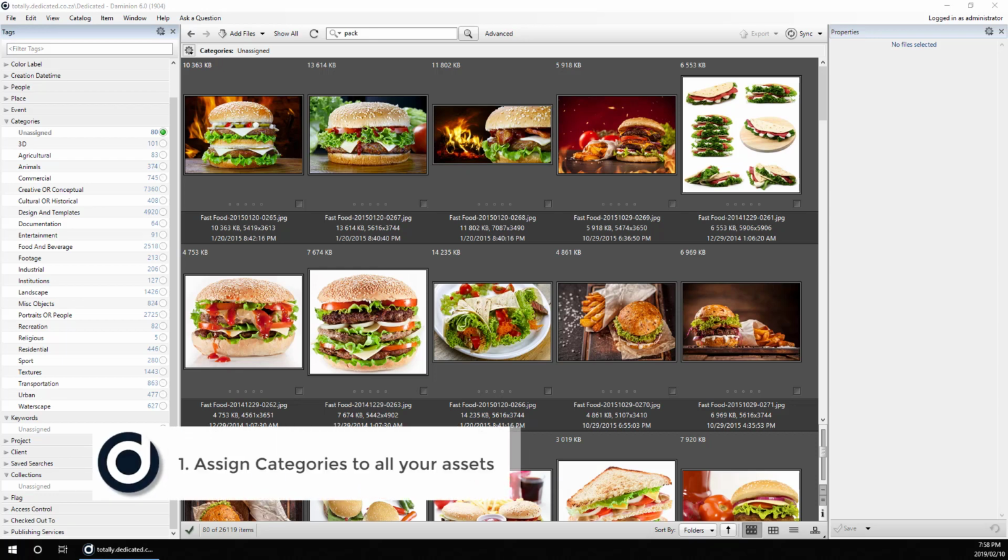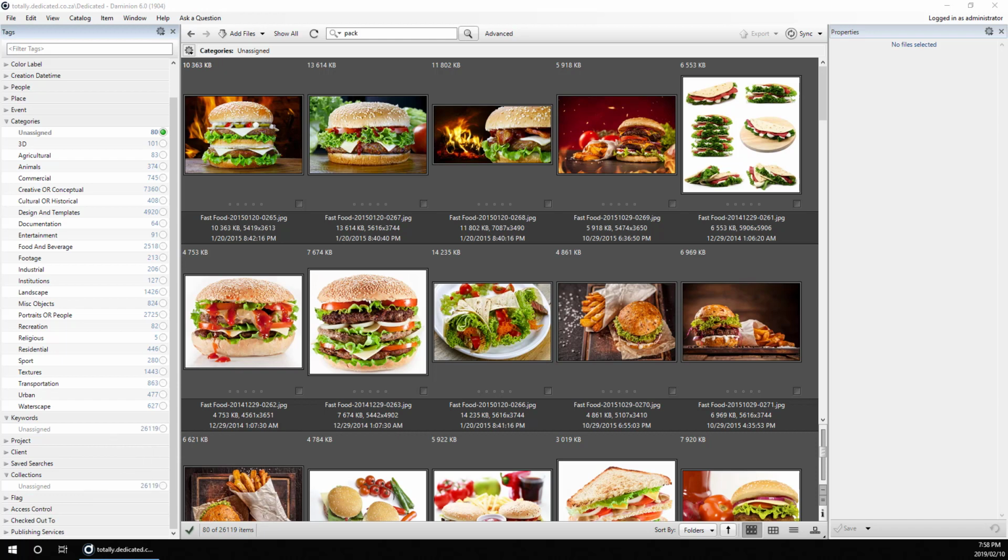Hi everybody. Today I want to look at how to get your taxonomy going in a systemized workflow. So first things first, what I generally tend to do is to describe broad categories of assets as a starting point. As you can see from my catalog here, I've got about 26,000 images in here, and I've basically assigned a category to every single one of those assets except the last 80, which I'm going to do now.